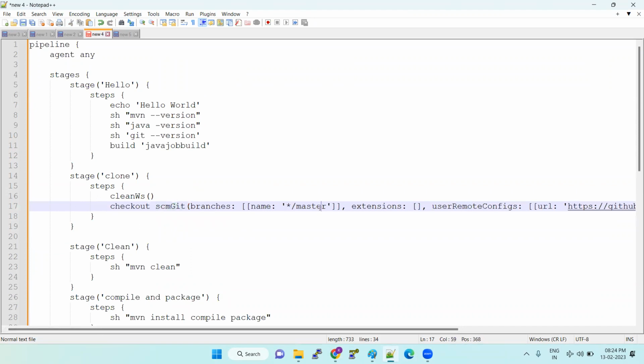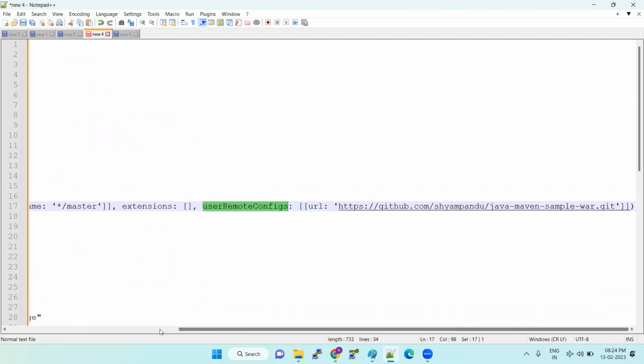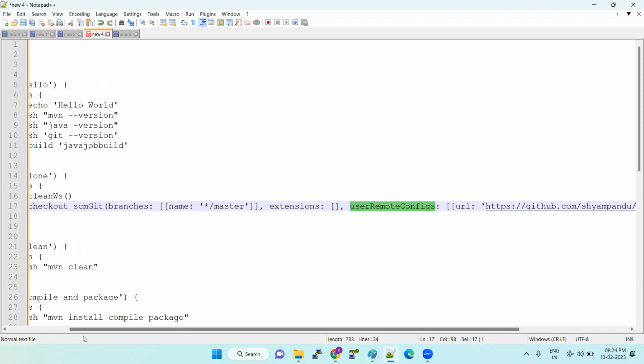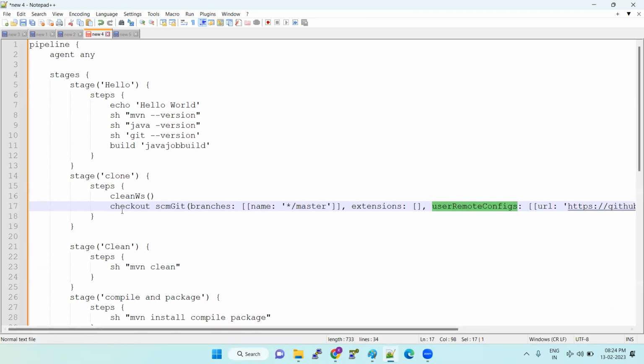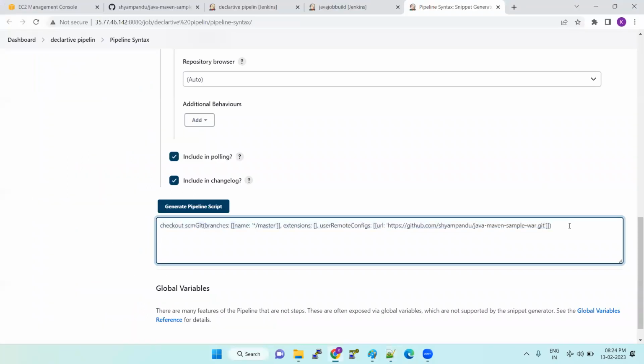Checkout: SCM Git, branches is master. Extensions we don't have, remote configs we don't have. We are only passing the URL like this. So if somebody asks about checkout, we need to write this entire syntax, but we don't remember the syntax. So we need to get it from the correct syntax generator.